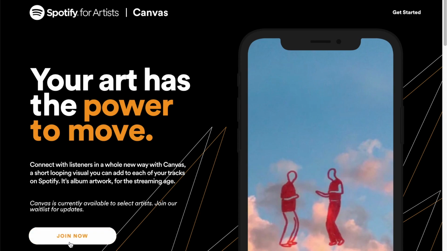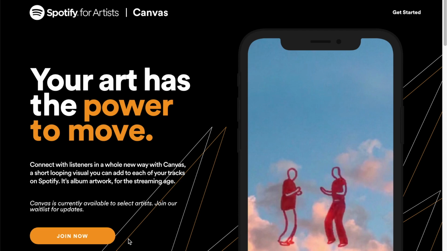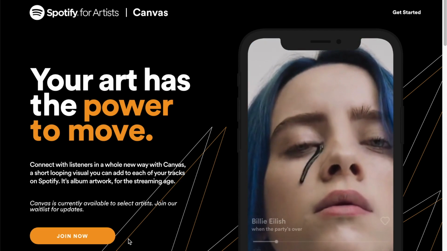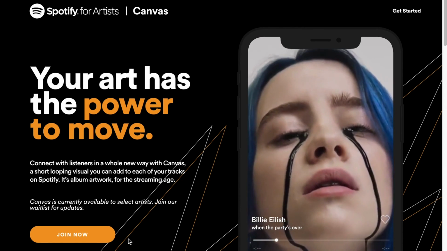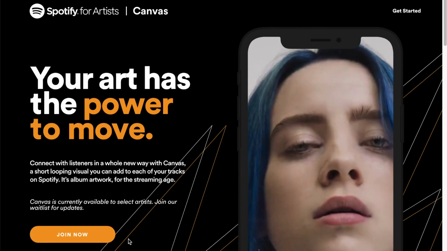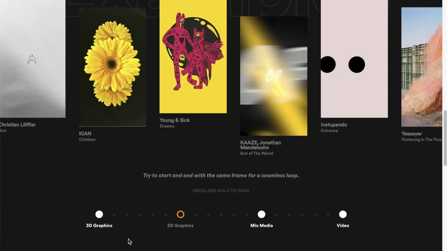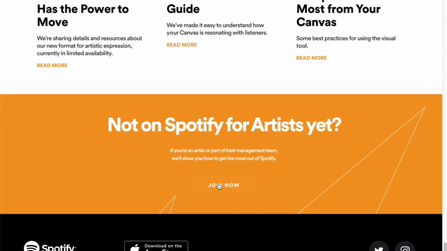Just before we go ahead and click on that though, be aware that when you eventually get access to Spotify Canvas, you'll need to have a Spotify for Artists account, as you'll be adding these videos to your tracks through there. So make sure you're all signed up for that, otherwise you can't sign up for this beta. If you don't have an account yet, just scroll to the bottom of this page and click on that Join Now button to get started. I also have a couple of videos all about that if you need a bit of a guide.